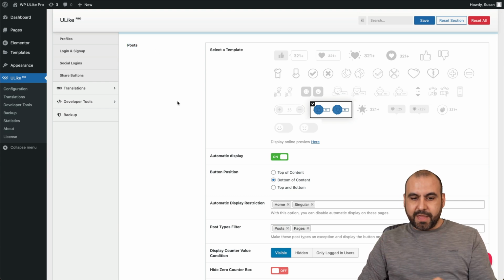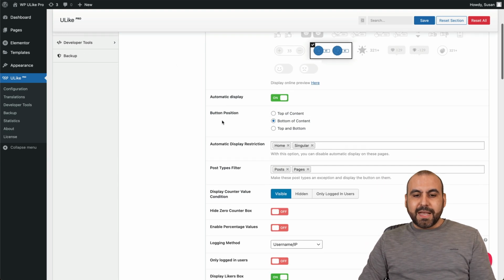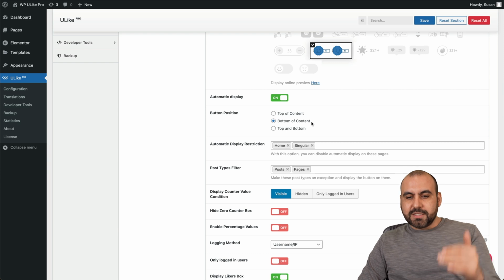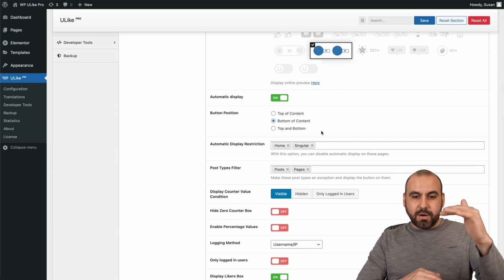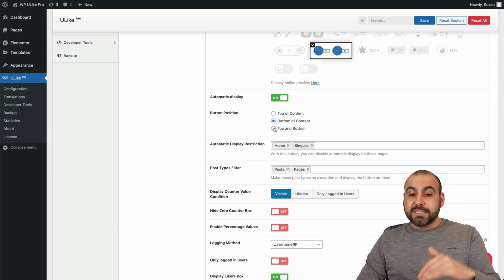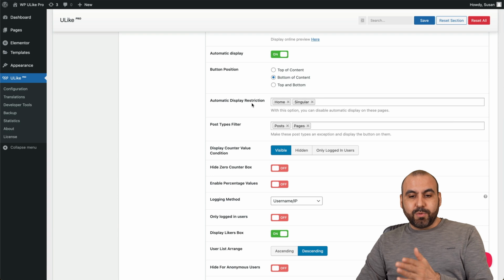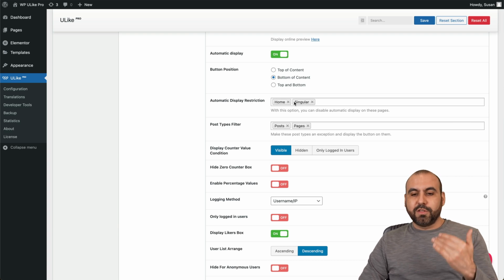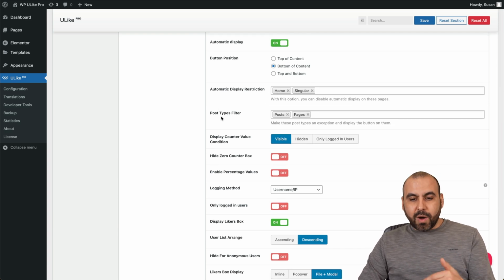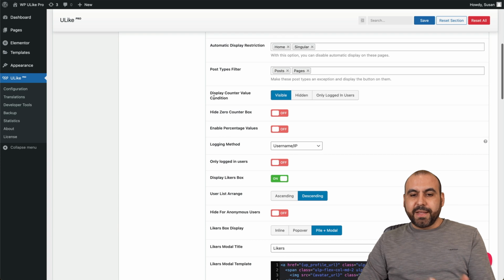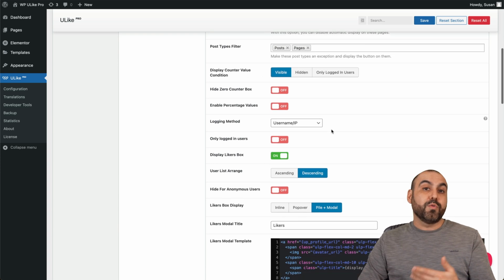So these are the settings for that, right? So automatic display, is it gonna be available on the top of the content, on the bottom, or top and bottom? So we have these three options to select from. Then automatic display restrictions, so don't display it on the homepage and don't display it on singular. And where do we want it? On posts and pages.